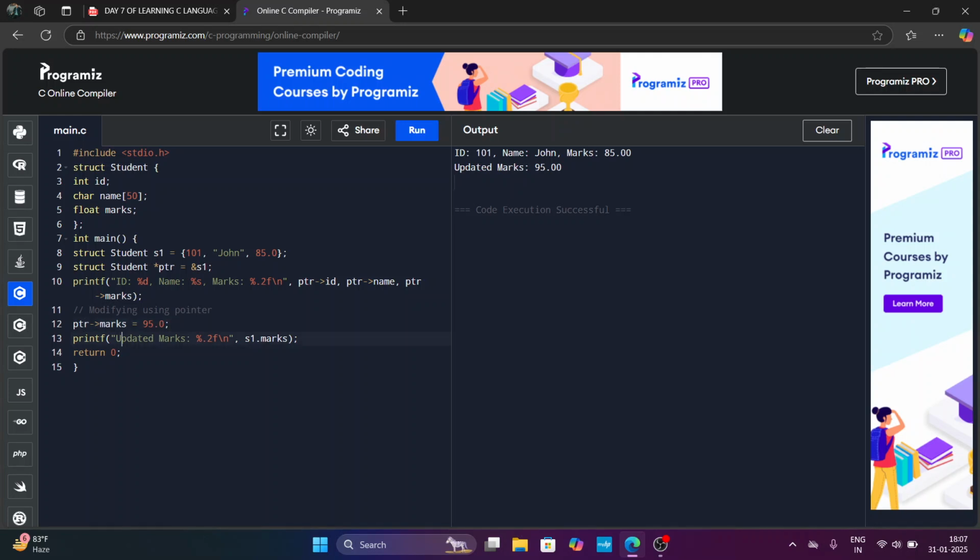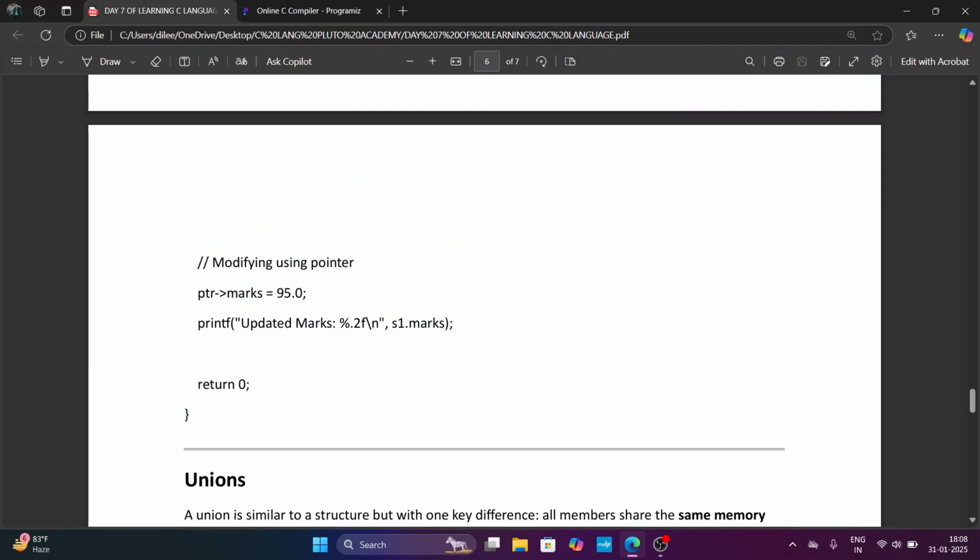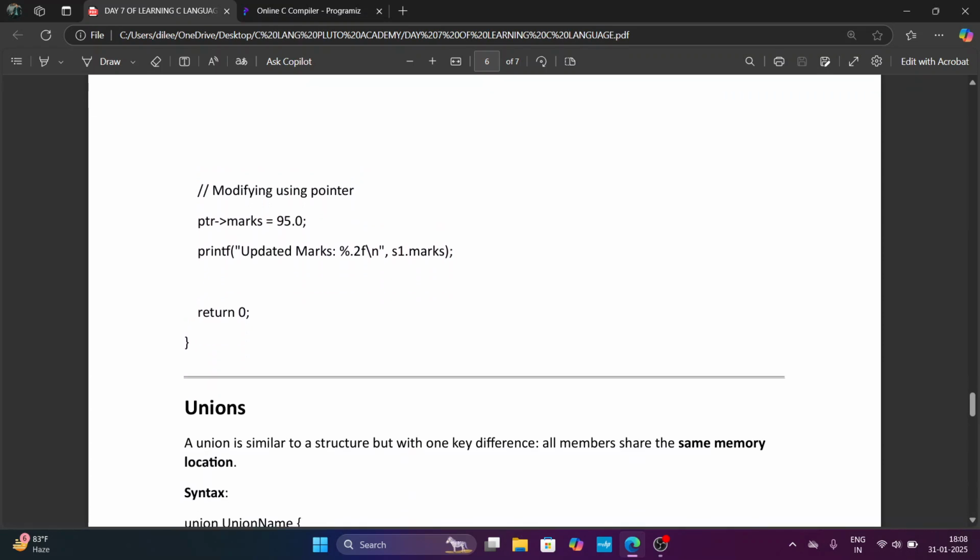So in the next line, I am printing the updated marks which I have updated by using the pointer. I am printing this s1 dot marks. So the updated marks will be from 85 to 95. So here is the output. Updated marks is 95. Like this, you can use pointers in structures to access and modify the members. Okay, this is an example program.